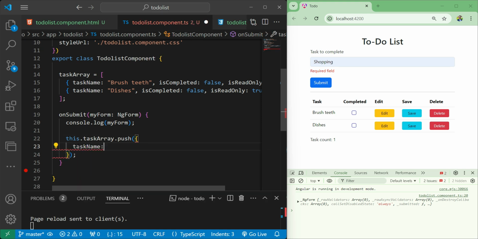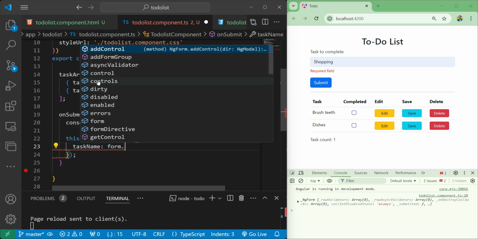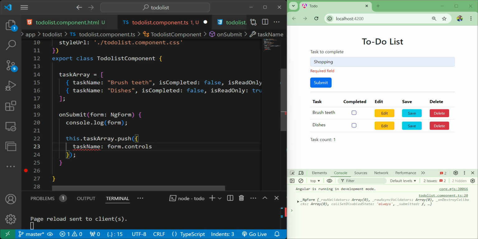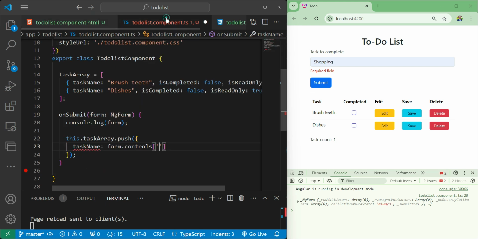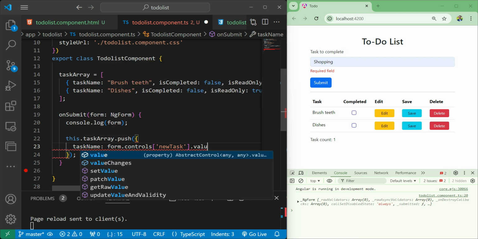For task name, colon, I'm gonna extract that value from this myForm variable, and we don't have to call it myForm. Let's make it a little shorter. Let's just call it form. I'm gonna replace it here, and I'm gonna type it here. I'm gonna say form dot. As you can see, we have this property controls, and I have to define which control I'm using, so I'm gonna put square brackets, and in quotation marks, I'm gonna say new task. That's the name we gave to our control, as you remember. It's right here. Let me go back. And at the end, I'm gonna say value, so dot value, comma.